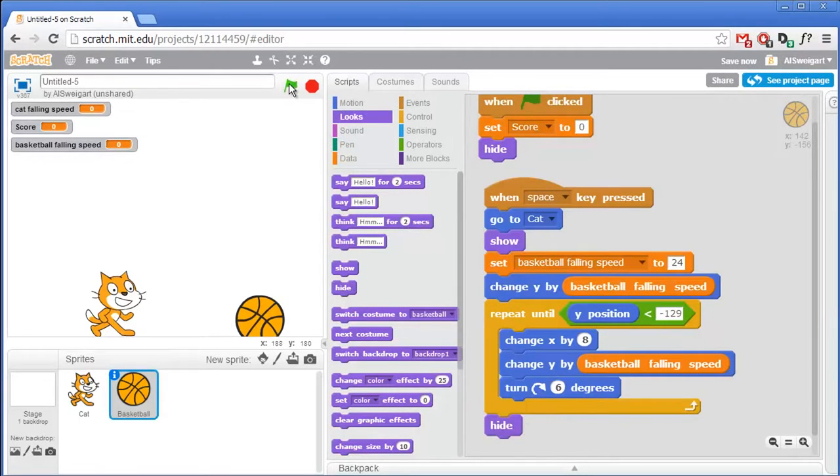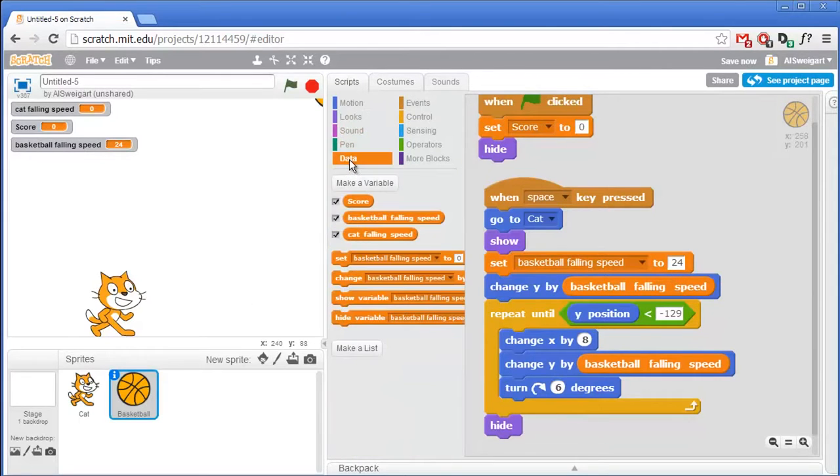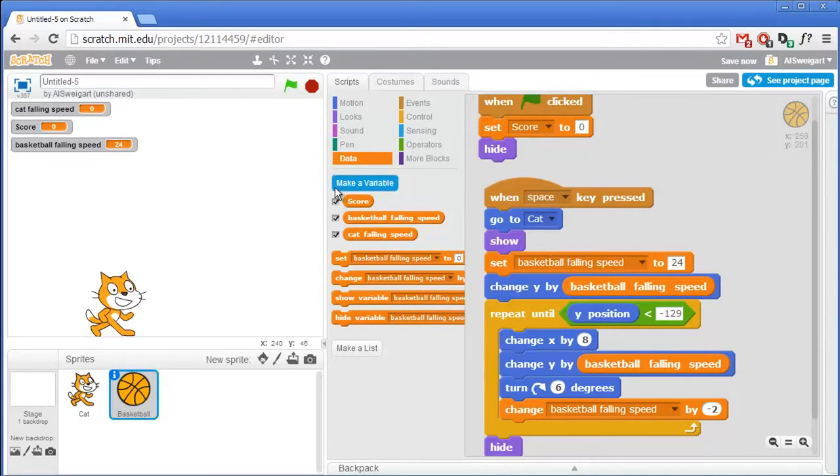Let's test this out. Wow, that didn't work at all. The reason that happened is because we don't actually ever change the basketball falling speed. It's just constantly 24, so it's only going to go up. We need to go back to the orange data section and change the basketball falling speed by -2. So let's try that again. Yeah, that seems to work pretty nicely.